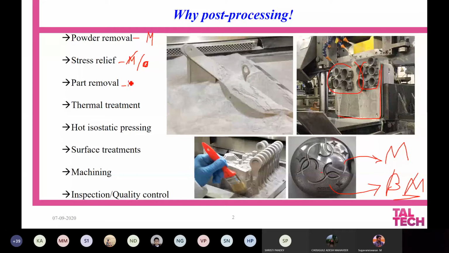Part removal is going to be mandatory because you always have a support structure between the part and the substrate plate, and hence you need to remove them so that you can remove the part from the substrate plate. Thermal treatment is going to be optional because depending upon the application, the composition, the part, and the process which you use, thermal treatment may or may not be necessary. Hot isostatic pressing is again optional because, depending upon the process, the conditions, and the amount of porosity, you may or may not require it.